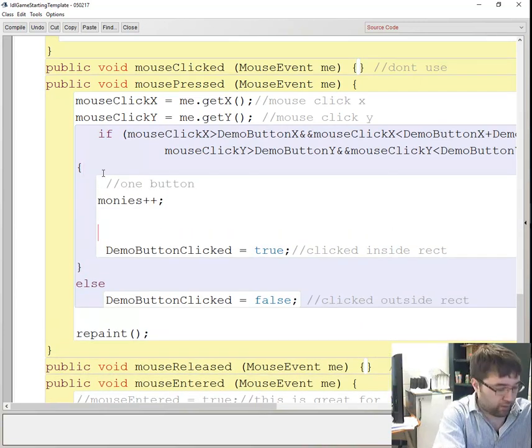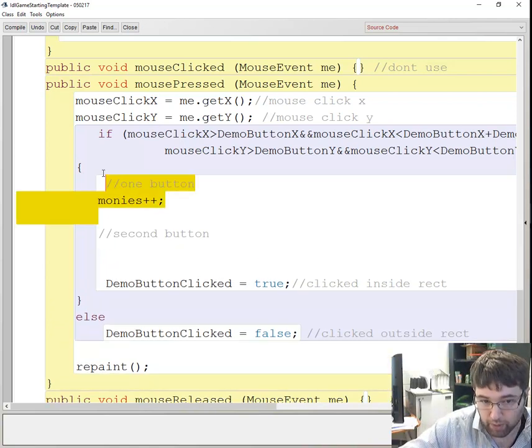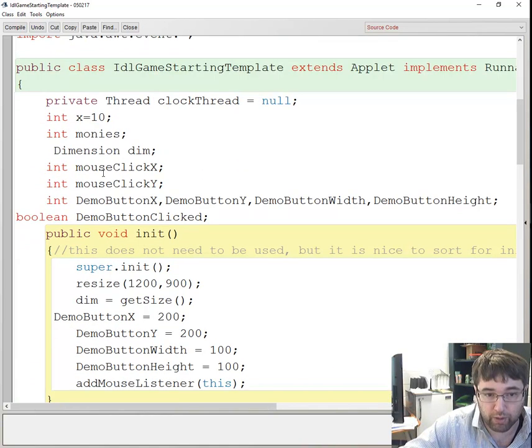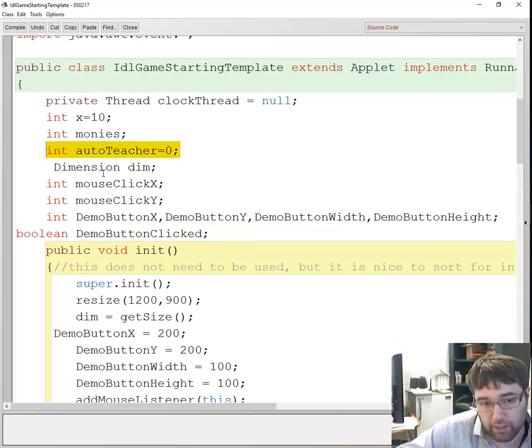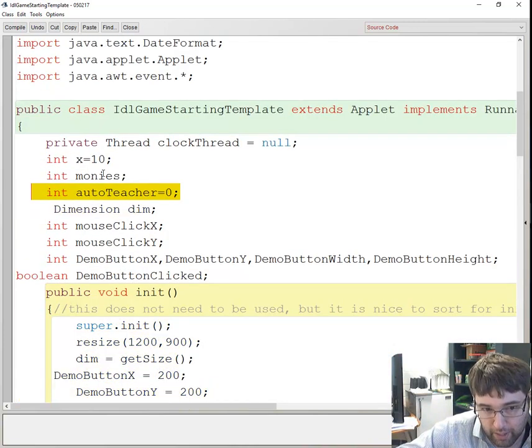My second button, which I'm going to make the same button literally because there's no purpose, this code would be in one button, and this code would be in another button just for ease of use. I'm also going to say an int auto teacher, and I'm going to set that equal to 0. I can set it equal to 0 here. Technically you should put it in the init, but it is fine to do it here. It's not that big of a deal.